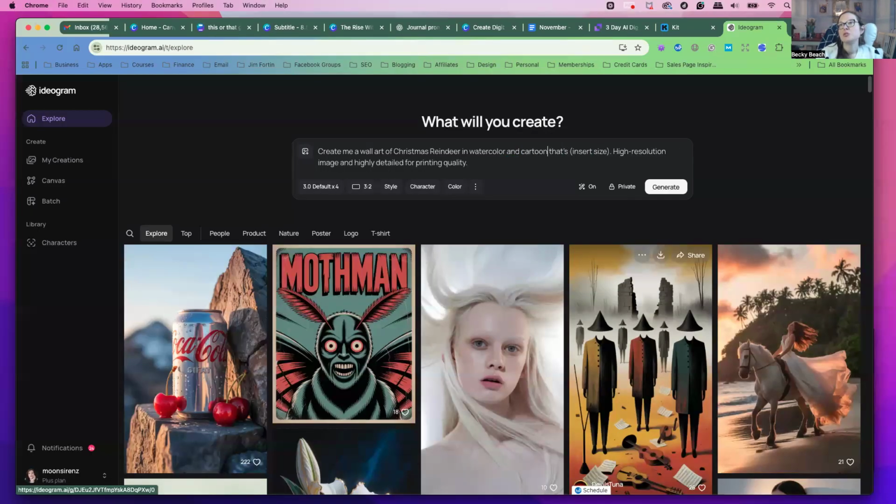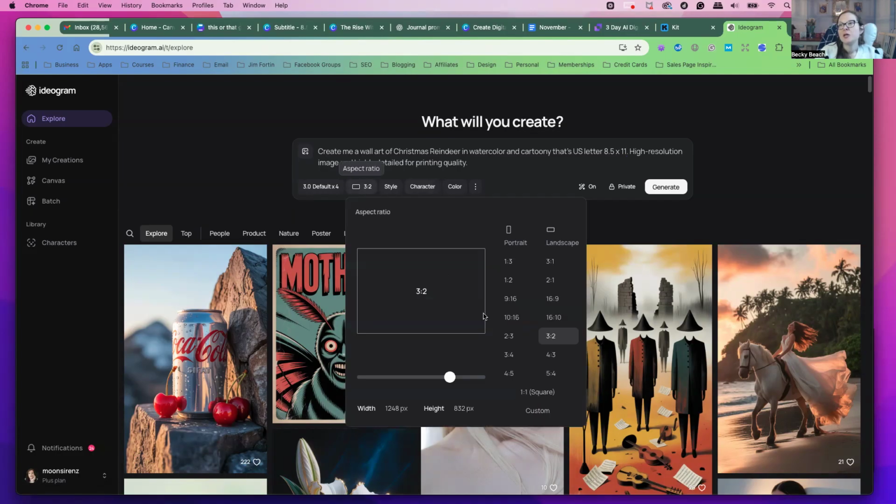Let me just do cartoony, and then the size we can do U.S. letter, or you can do A4 depending on your country, because A4 is popular over in Europe. And then high resolution image and highly detailed for printing quality. And then go down here to the aspect ratio, and we'll do 3:4 as the appropriate size. And we can always resize it.